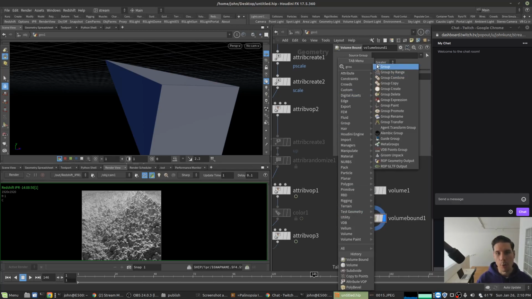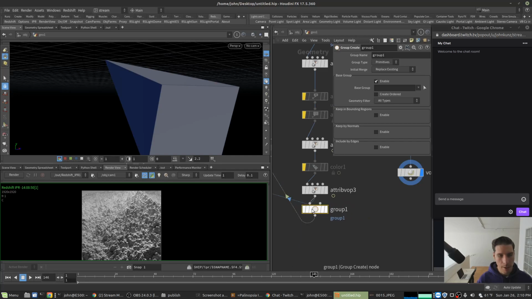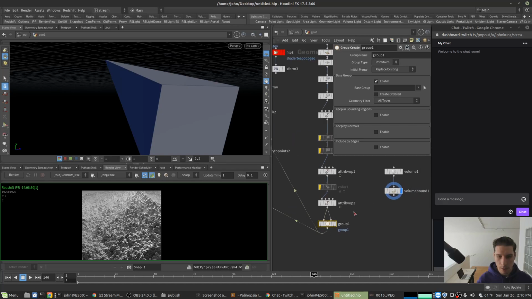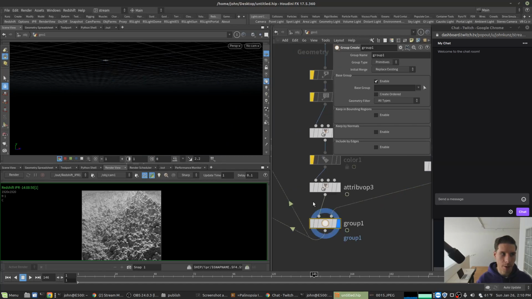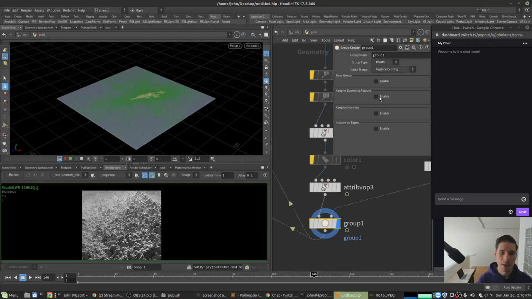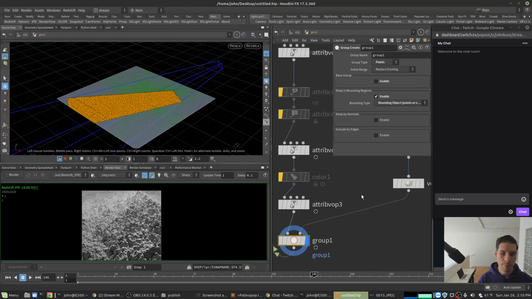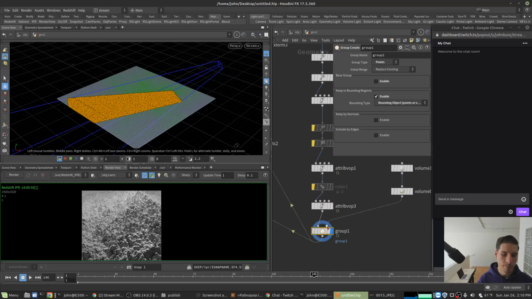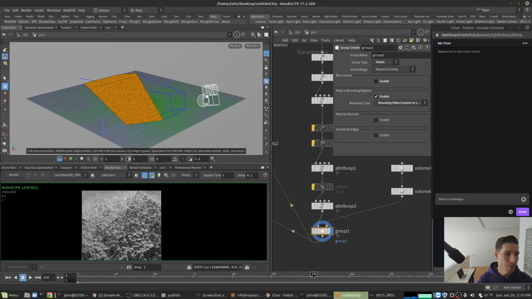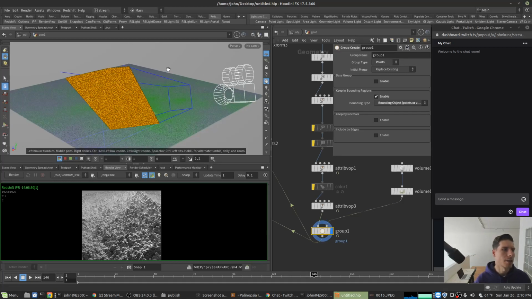Then I can use a group node, and this guy will be useful because it will let me group. I'm going to set it to points, and instead of everything by default in my base group, what I can do is bounding regions, and then use this bounding object from the second input. So if I go back to show all objects, you can see what's happening is I'm grouping only the points that are visible by the camera or within the camera's view.